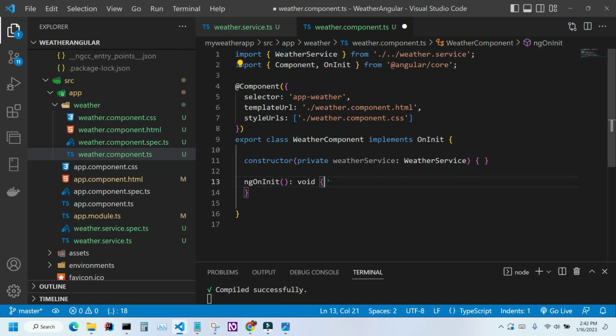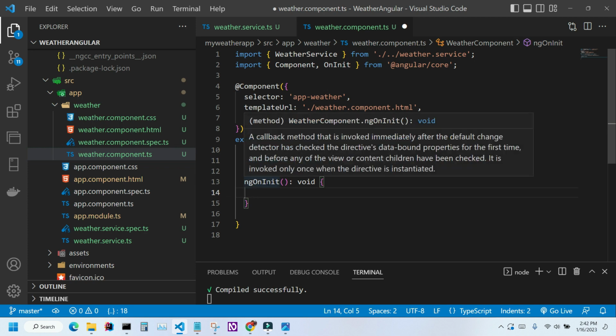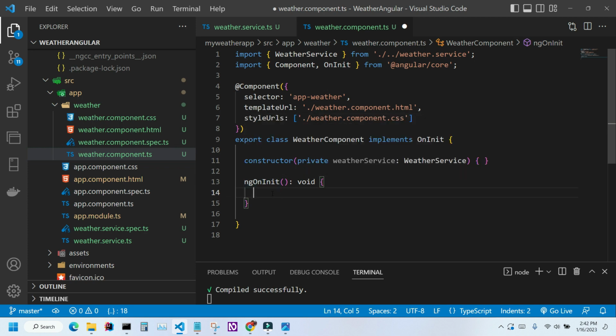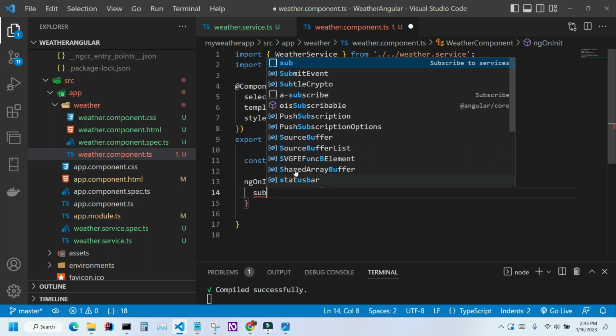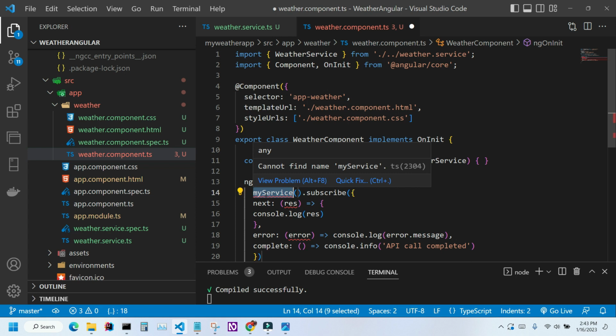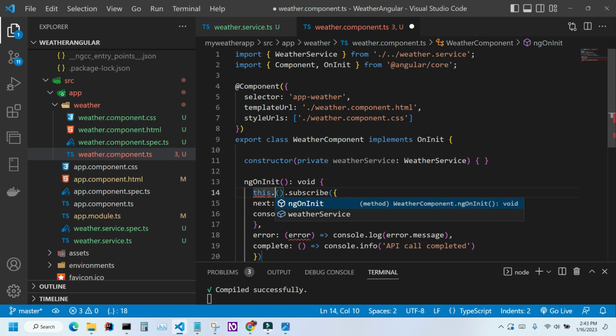Now I'm gonna call this service after my component is created, and after it's created, this method ngOnInit will be called, and inside I'm gonna use a subscribe method to send that HTTP request from my weather service. It's a long syntax, so I actually created a snippet. I'm gonna type sub, and as you can see, I have this snippet I created, subscribe to service. And here I'm gonna replace this myService with the name of our service. So it's gonna be this.weatherService. And the name of the method is getWeather.